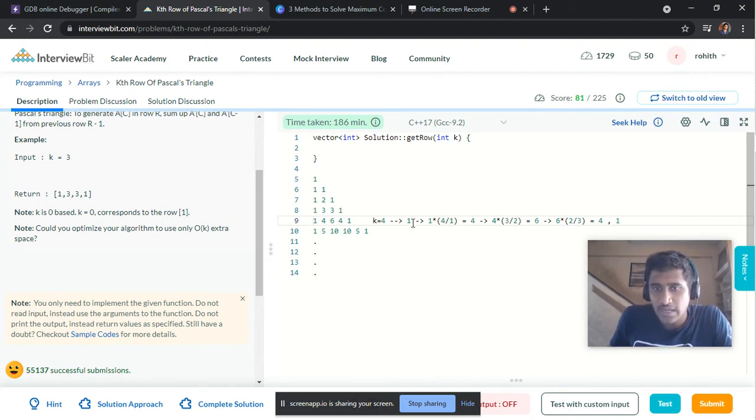The last element and first element are known to us, so we are not using a loop to insert these elements.